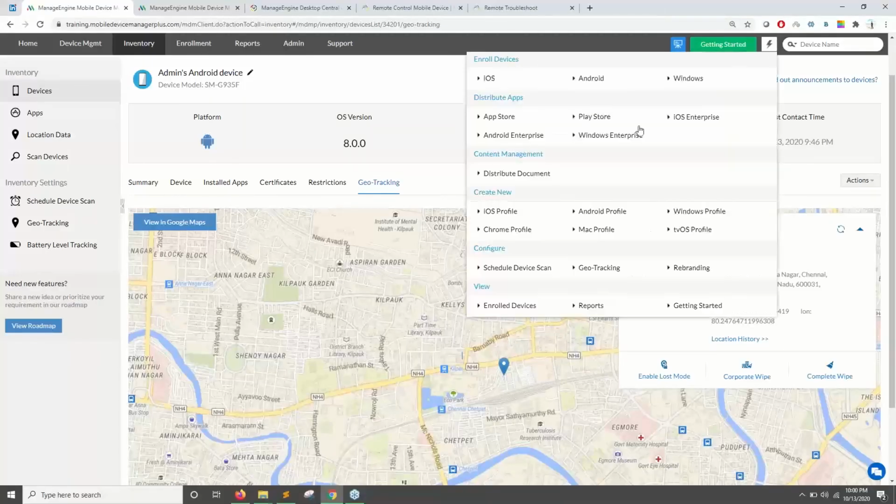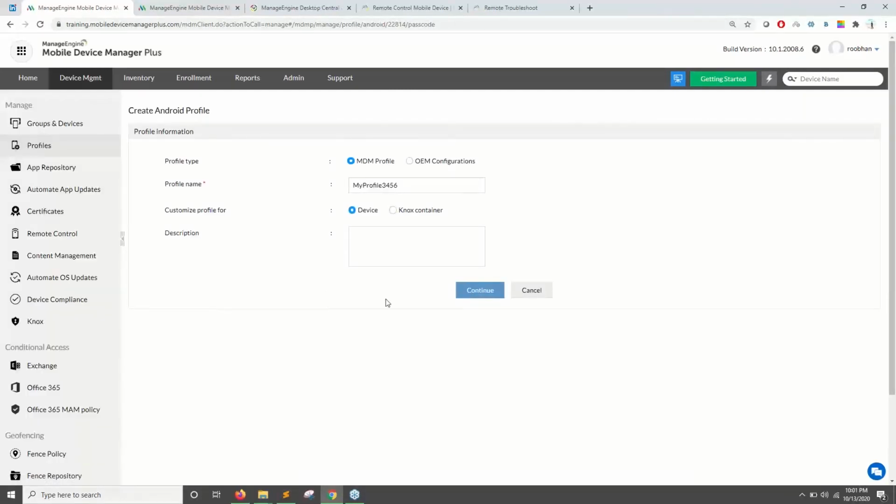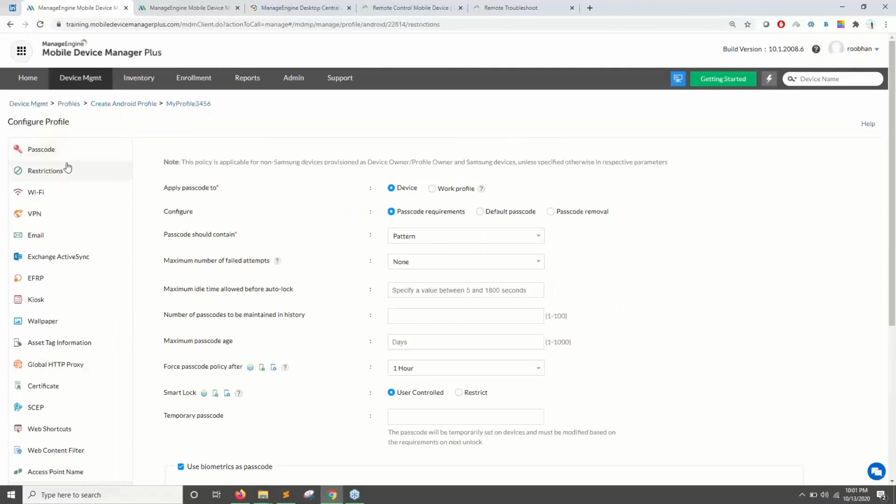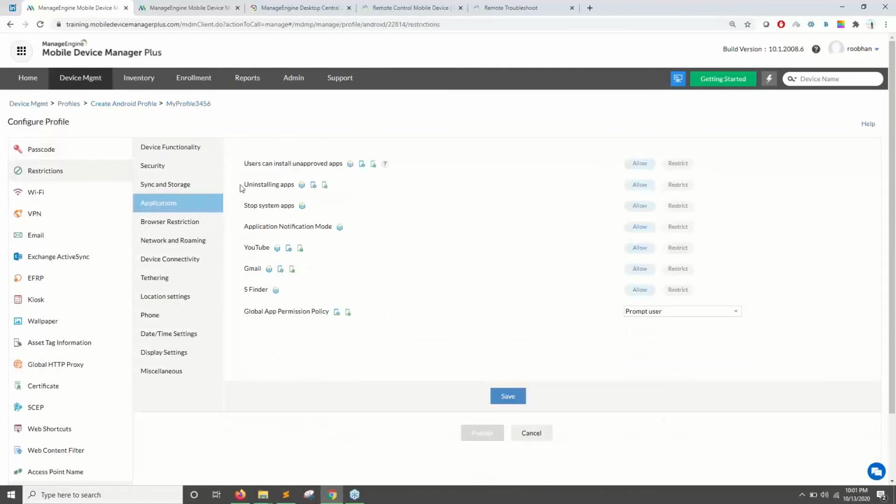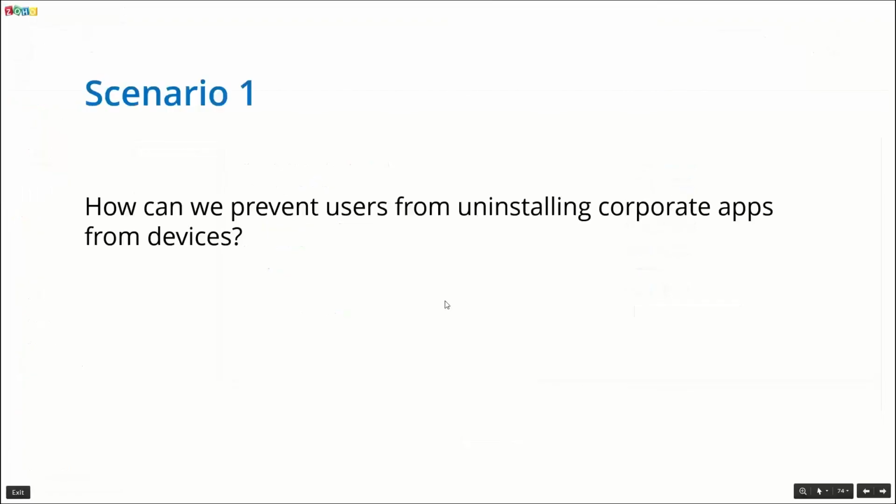I've shown you the use case of how we can prevent the users from installing any unauthorized application. In the same place, under device management profiles, you do have an uninstallation restriction option through which the users will not be able to uninstall any application you distribute. If you go to the restriction tab, application section, here you have the options where you can restrict the uninstallation of apps too. So one, for the installation of unauthorized apps, and at the same time, whatever app is distributed through the MDM can also not be removed by the users.